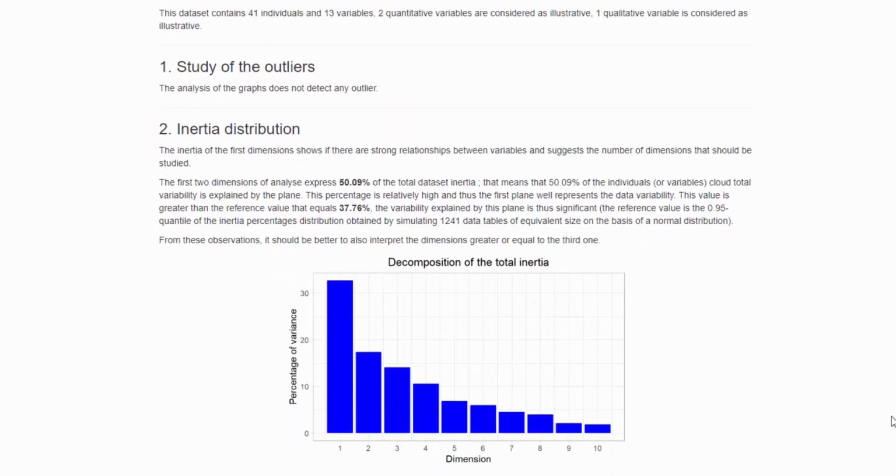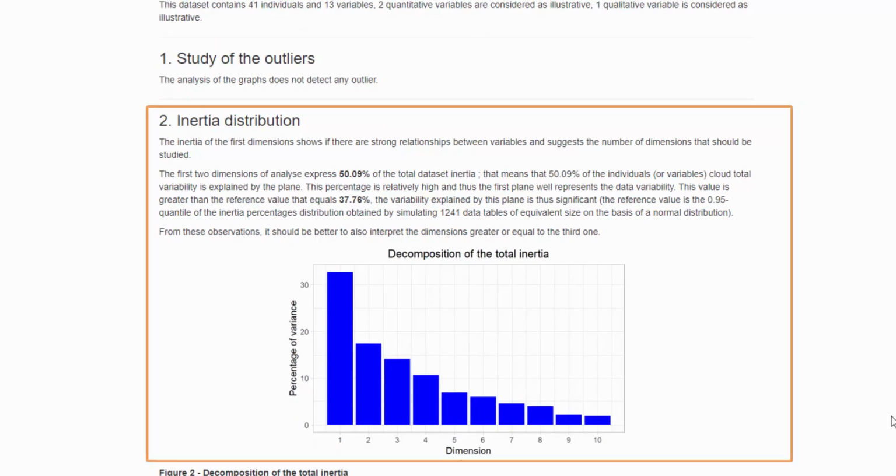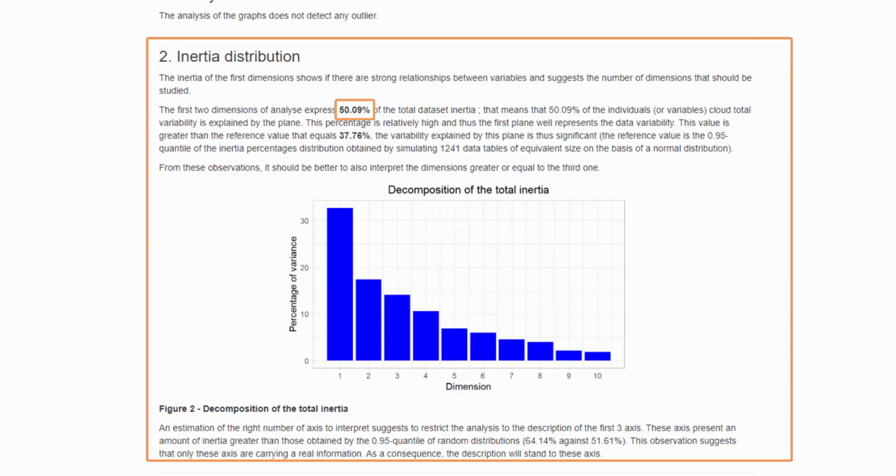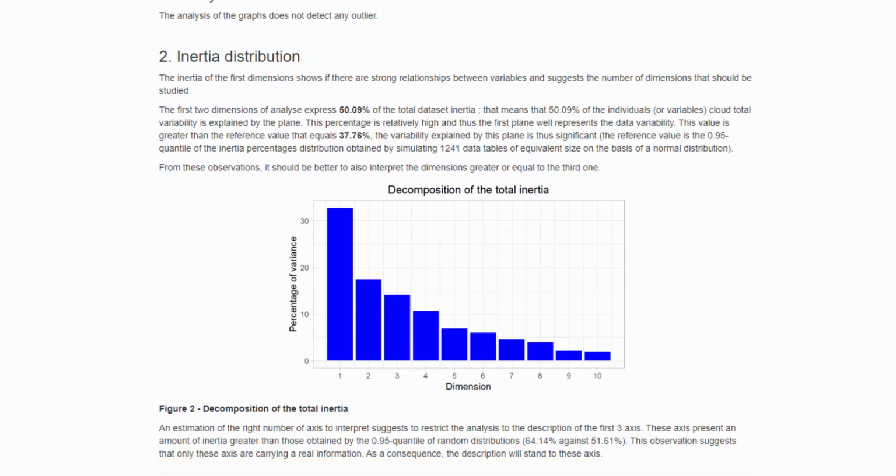Then the percentages of inertia associated with each dimension are commented. The graph gives the decomposition of inertia with the percentage of inertia on each dimension and comments on these percentages of inertia compared to what would have been obtained for data sets of the same size, same number of individuals, and same number of active variables, if the variables were not structured. This allows you to see how well the first dimension summarizes the information. The report also suggests the number of dimensions that should be interpreted.